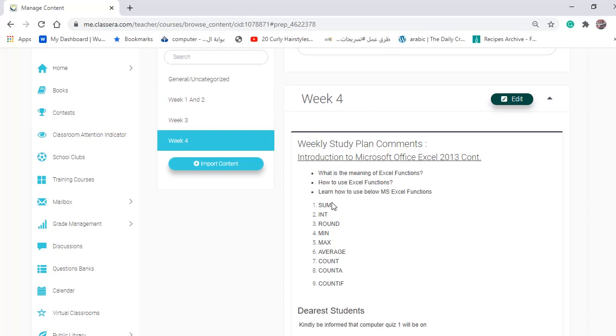We said we have sum, int, round. Sum for calculating the total of any range, int for separating the integer part of any number, round to round your decimal number to whatever decimal places you need, minimum to calculate the minimum number of a certain range, max to calculate the maximum value of a certain range, average to calculate the average. We didn't have time in class to work with count, countA and countIF.